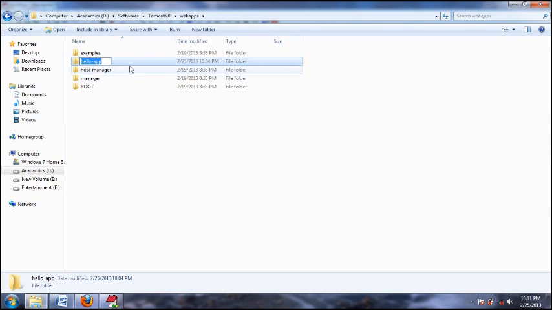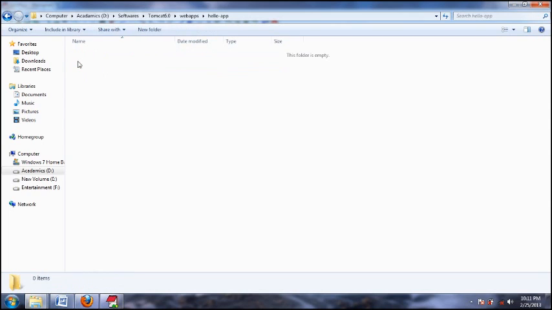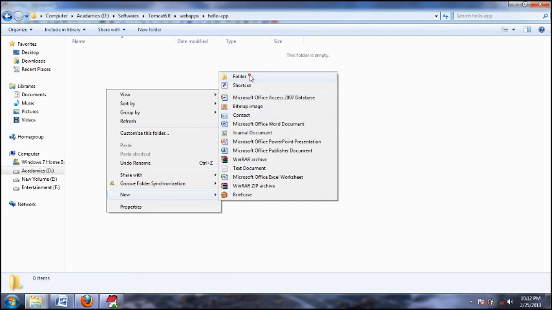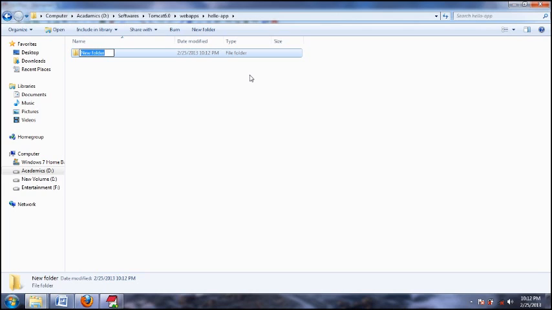Helloapp is the name of the web application. So we'll create one folder, helloapp, and we'll create another folder inside it. The folder name should be WEB-INF. So we have created this in a Tomcat server.